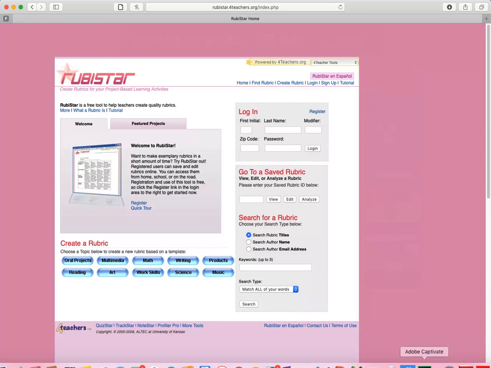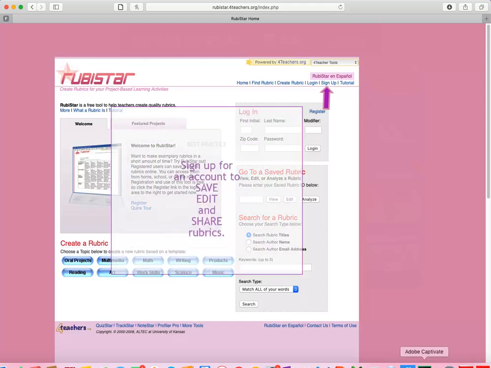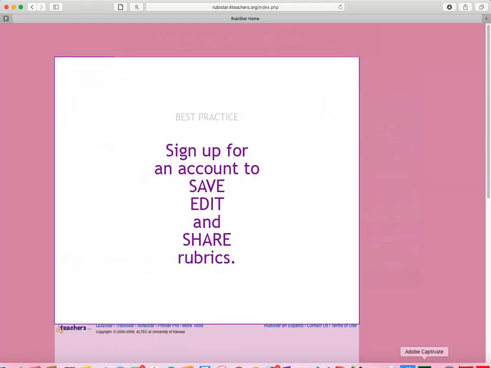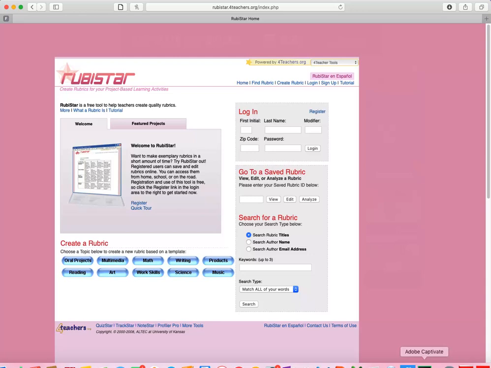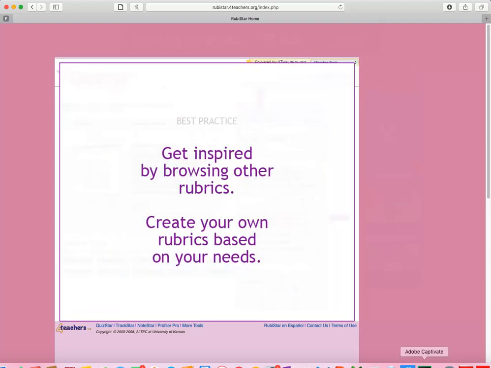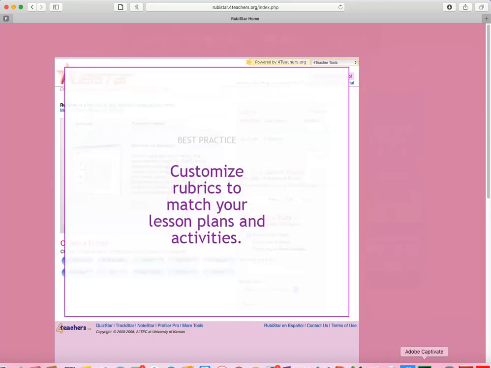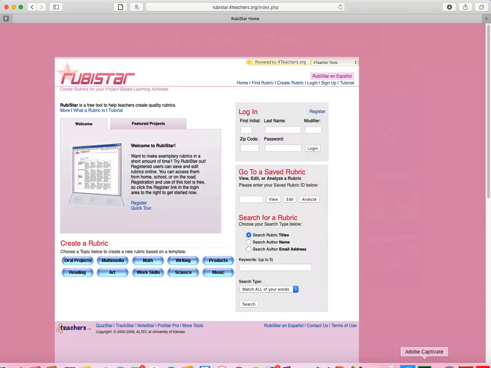So let's wrap up this demonstration. In exploring Rubistar, we learned that signing up for an account will allow us to save, edit, and share rubrics. We learned that we can still use this web tool without an account, but we won't have access to the benefits of saving, editing, and sharing our work. We learned how to use the web tool to search for existing rubrics made by other education professionals, and we learned how to use a template to create a rubric. We also talked about customizing subtopic rubrics to match our own lesson plans and activities. So this concludes the demonstration of the Rubistar web tool.